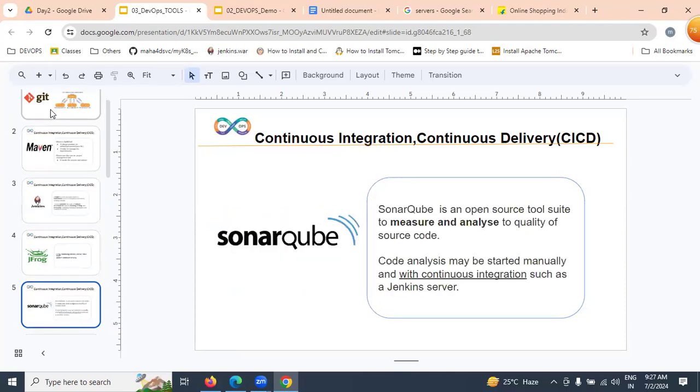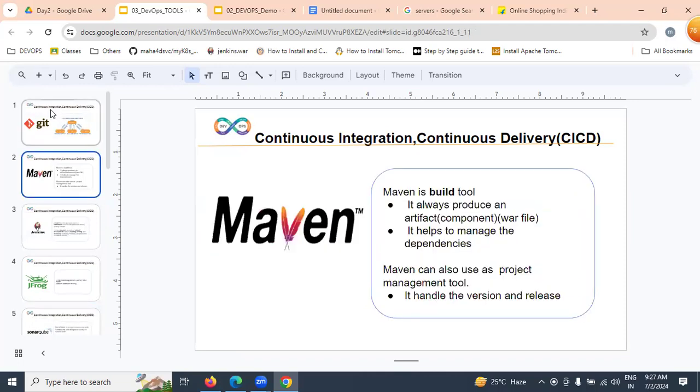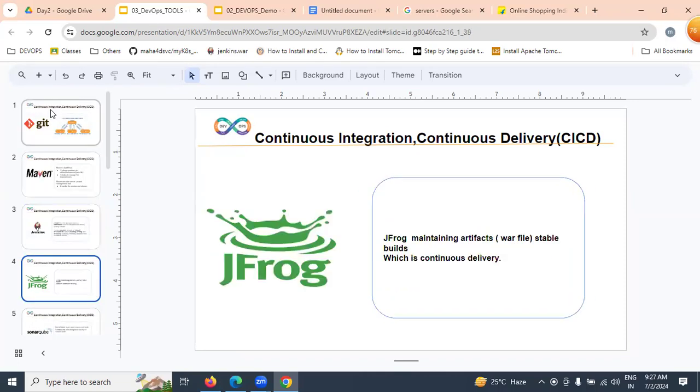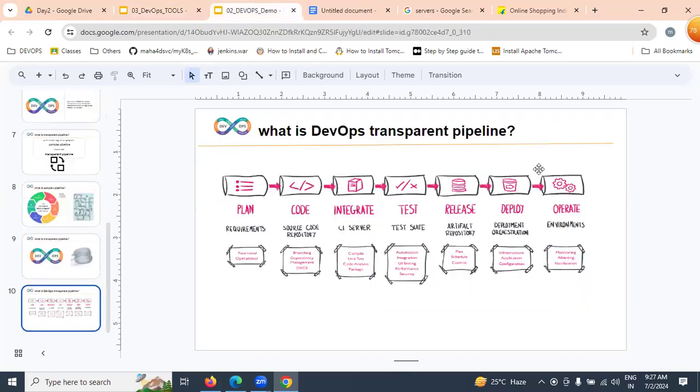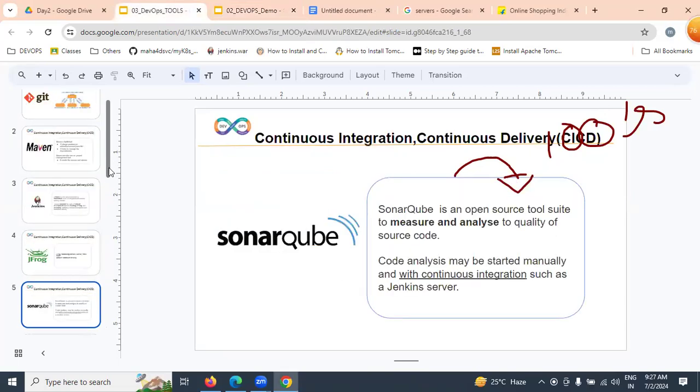And we're going to be using SonarQube, which is a code analyzer. With the help of Git, Maven, Jenkins, JFrog, SonarQube, we can implement CI/CD. Once we implement CI/CD, we're going to be delivering our applications on hundreds of servers. How exactly can we automate these hundreds of servers? With the help of configuration management.